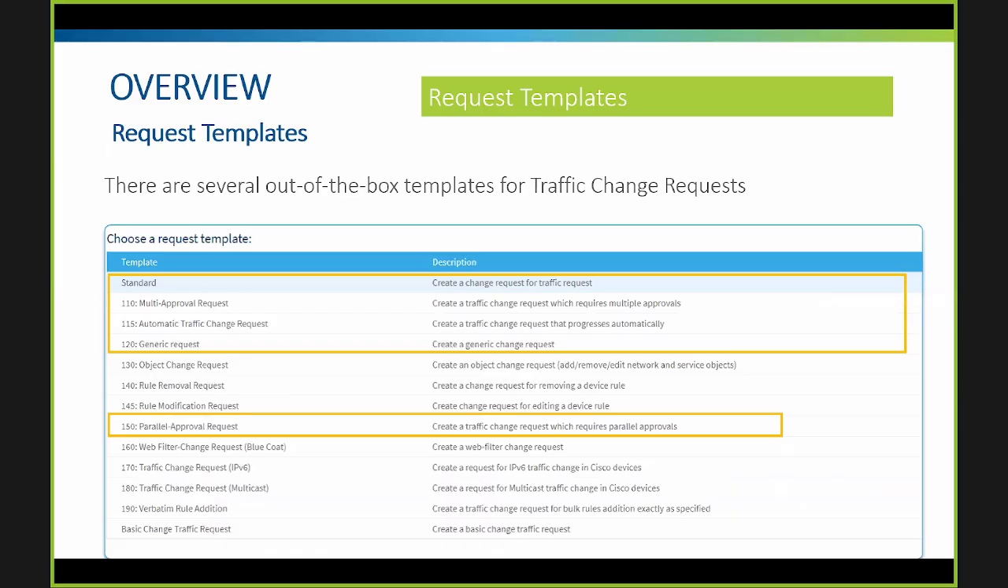Let's get stuck in. So as you saw, when you click on new request, there's a list of different change request templates. We've used the standard up until now, and the others in the orange boxes are what we're going to cover first of all.